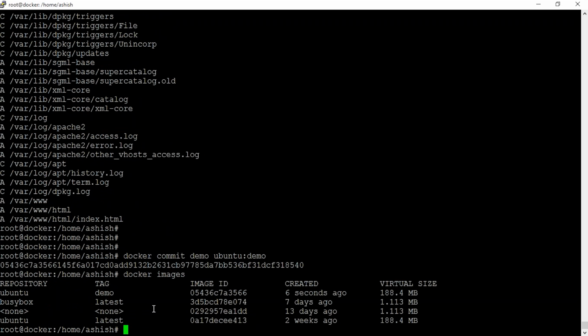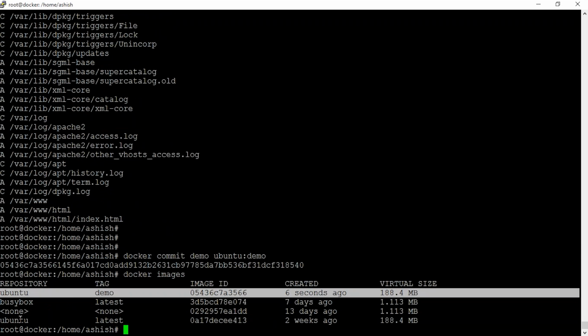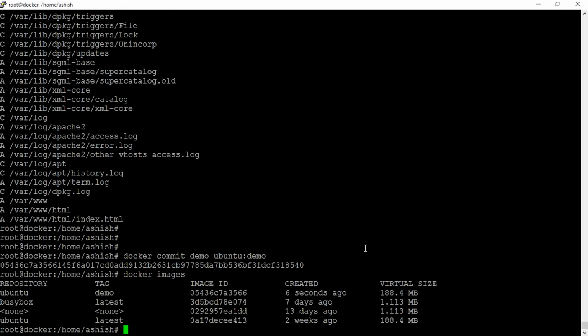You would be having the fourth one, ubuntu demo. Ubuntu latest was already there. We have committed one more with the same name Ubuntu and a tag called demo. If I want to push it back, I would say docker push ubuntu:demo, but I don't want to push it to the public repository. It's not fair for other people, so I'll leave it here. I wouldn't be pushing the contents back.